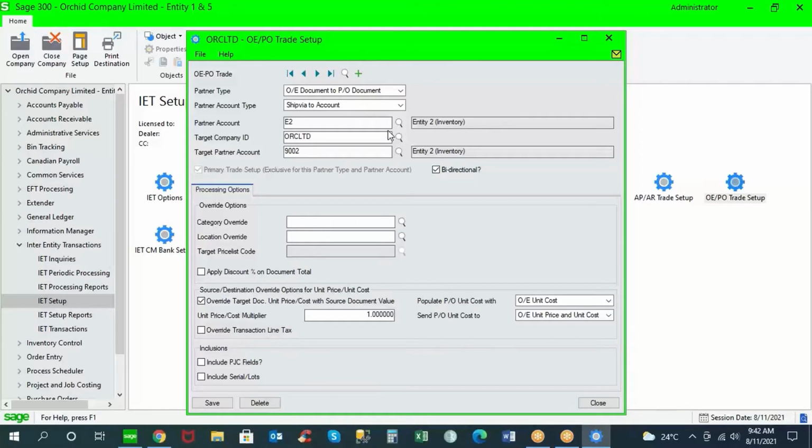And this can be facilitated by creating the OE to PO relationship. And you notice that in this case, I'm creating the purchase order in the same company database. So when I make the sales transaction, it creates a purchase order in the same company to the company I want to buy the goods from.